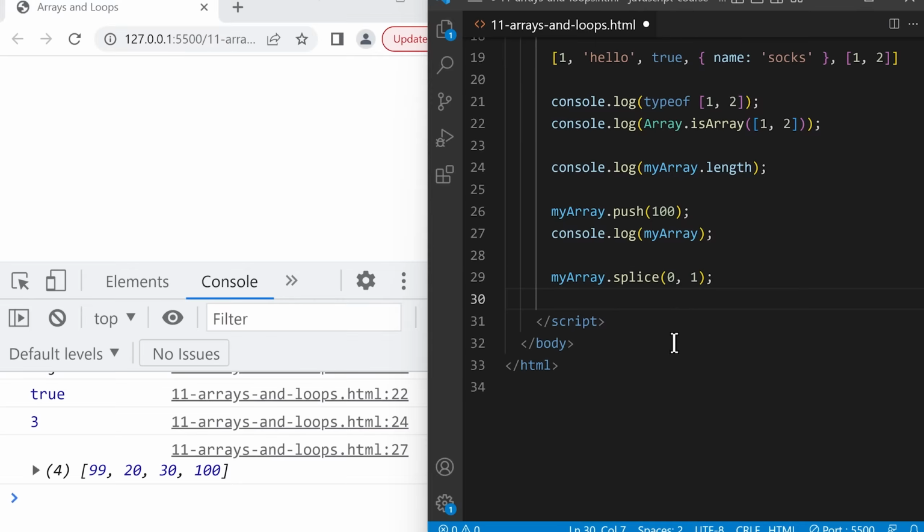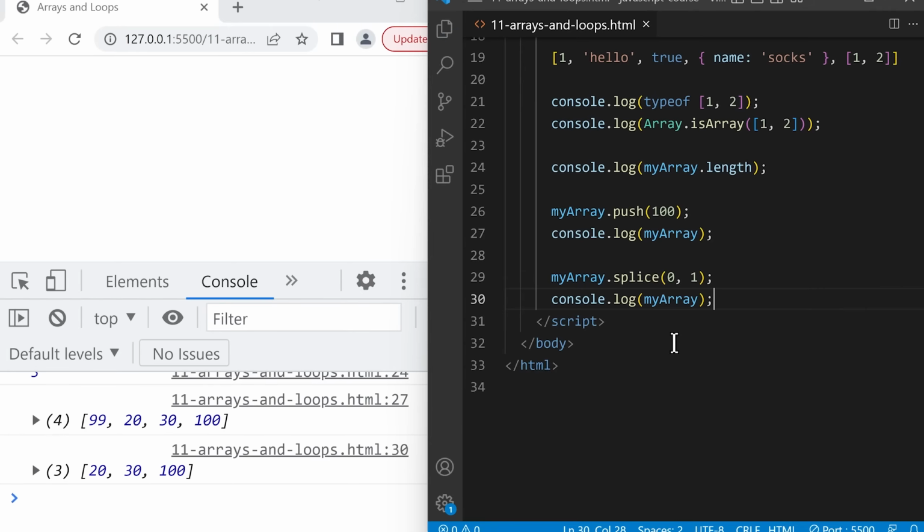And let's create a new line and console.log myArray and save. You can see that splice removed the first value from the array, or index 0, which was 99. All right, now that we understand the basics of arrays and the syntax rules, let's do some practical examples. So I've prepared a project we can do for this lesson.